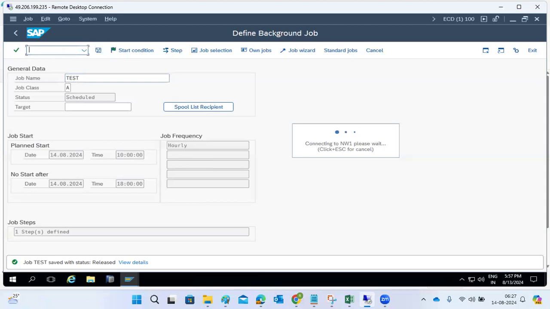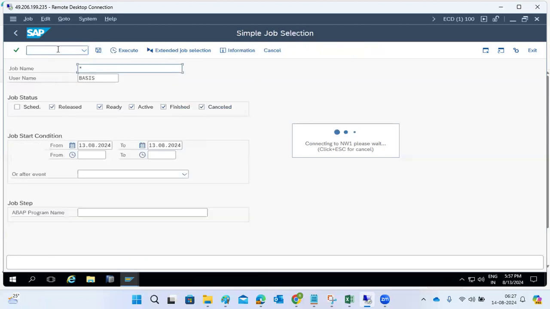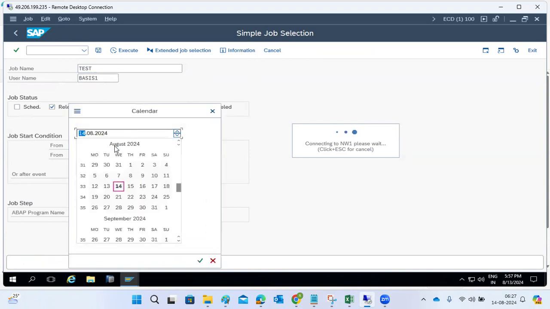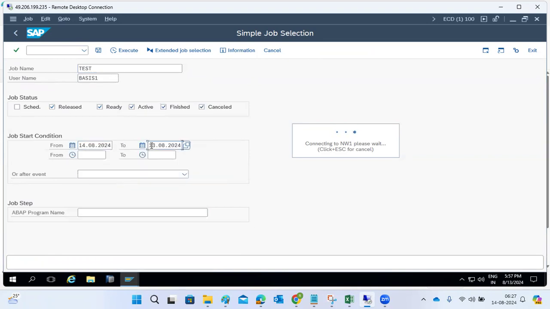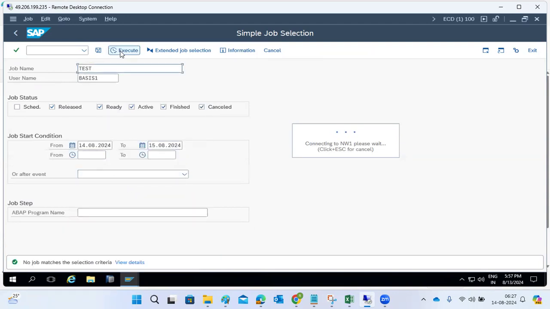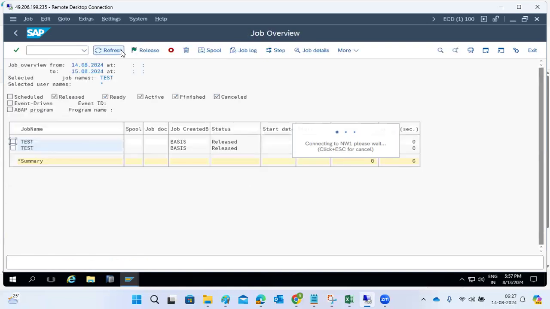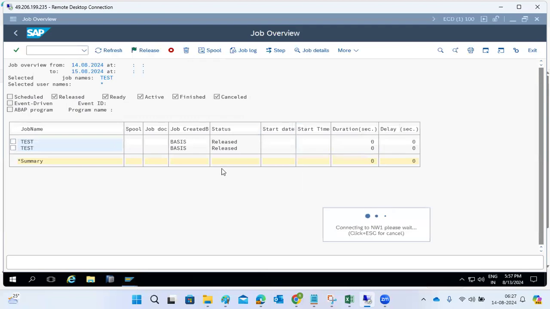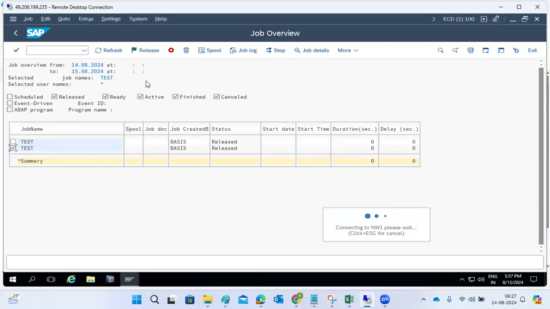Then we can check it if you go to SM37. We can check which user, and this is maybe the job name. We can check what the test name is. So test one. When it is scheduled to start, the 14th, right? The 14th it should start. Then with the 14th selected, click on the OK button. If you don't remember the job name, this is the job name here. You can see the job name. So you scheduled 2 jobs here.